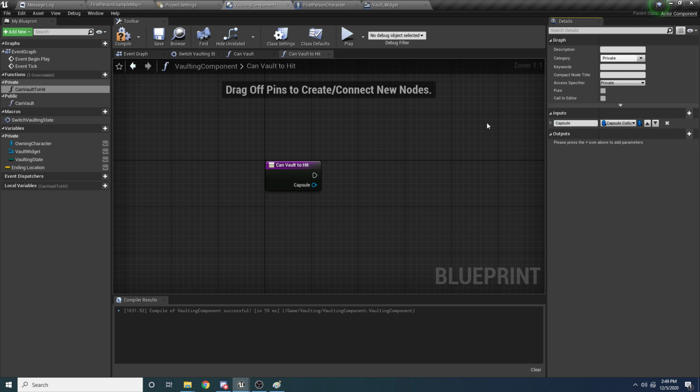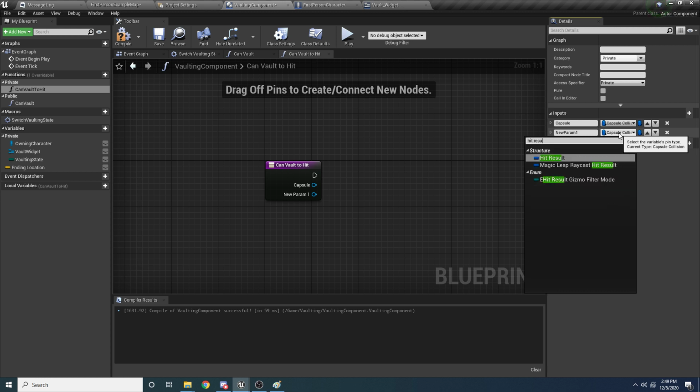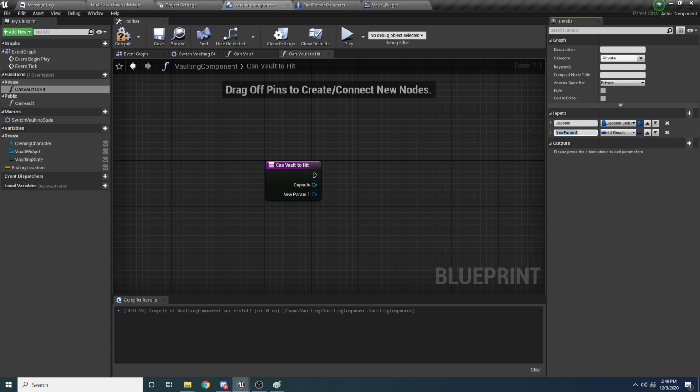We'll just go ahead and call that capsule. And then the next thing we want is a hit result. So hit result, and we will just call this hit. And then we also want to output some parameters as well. So we want to output the result for whether or not it's a valid location that we can vault to. And then we also want to output the ending location.